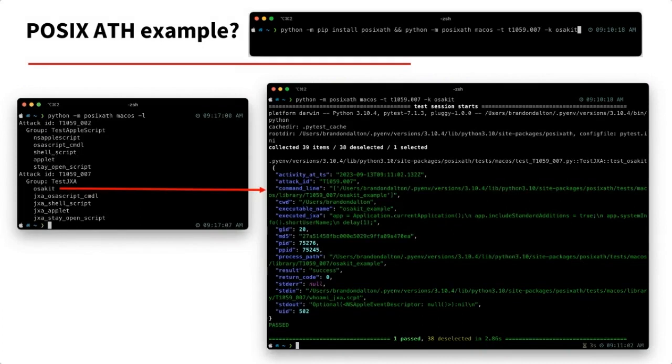So a quick example of POSIX atomic test harnesses would be something like this. So you want to test the OSIKit framework, right? You don't want to write any code. You just want to quickly simulate this activity and see if you have resolution for it. Well, if you run through this using the command at the top, this is some of the telemetry you would be presented with as an output. And so then you as a defender would take this output and compare it against telemetry produced by your EDR agents or MacMonitor, for example.